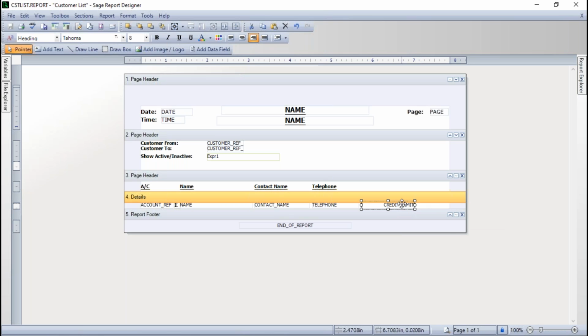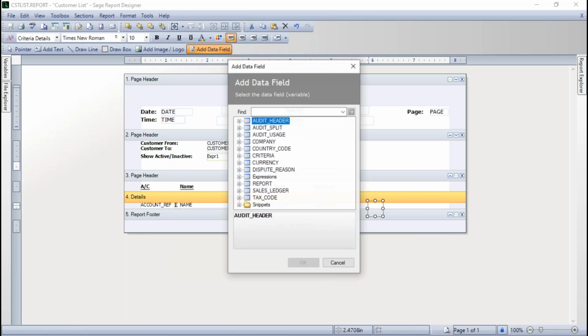So let's just repeat that process. I'll just delete it for the time being. All we did was click add data field. You click approximately where you want to insert that variable. It brings up essentially the tables list, and it was in sales ledger. So this is the list I asked you about earlier. How many did you think there were in the sales ledger? As we can see, they're in alphabetical order as well.